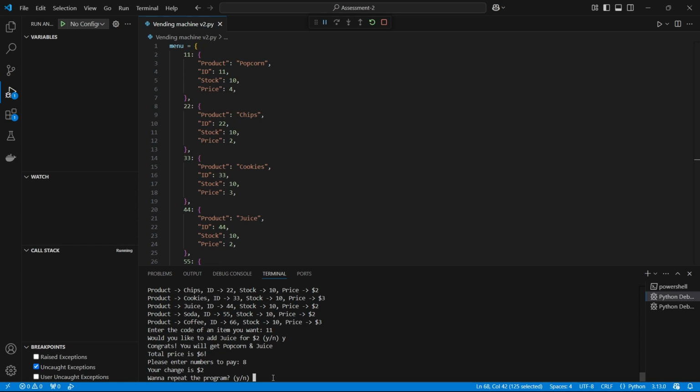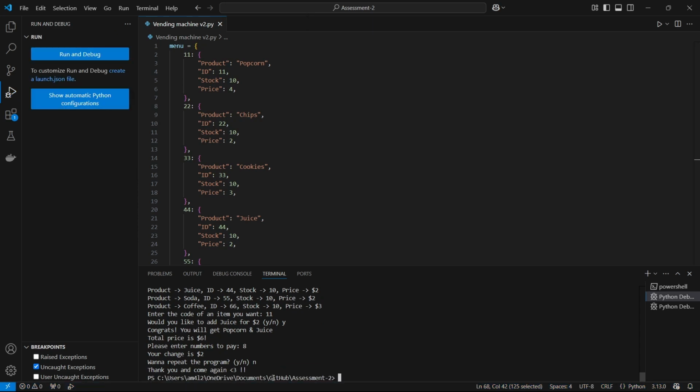Then the user is asked if they want to repeat the process again. If you were to repeat the whole process again, the Python vending machine would store the data from earlier. The two purchases that you made, the juice and the popcorn, would be registered, so the stock would go from 10 to 9. So would you want to repeat the program? I'm going to say no. Thank you and come again.